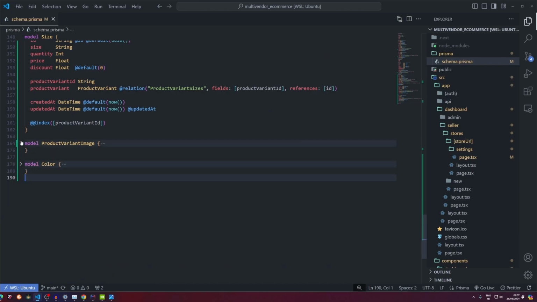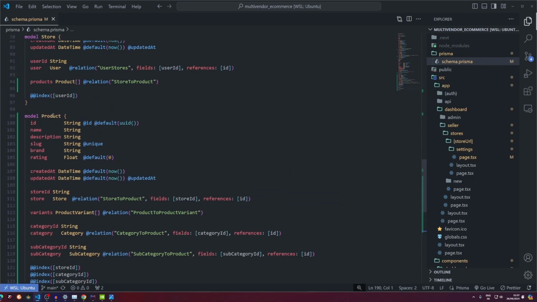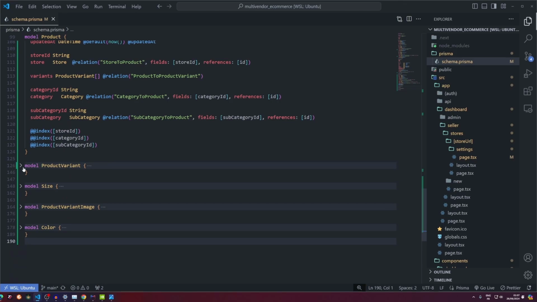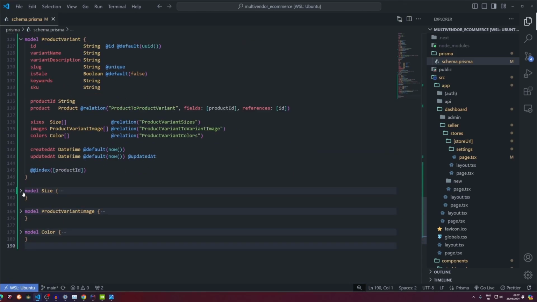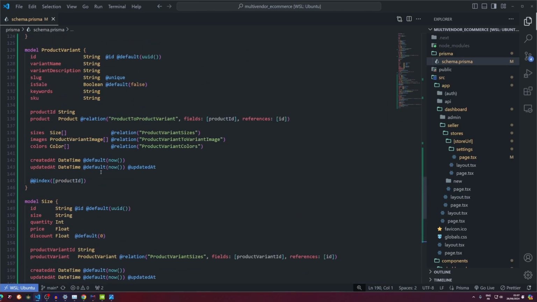So as you can see, let me just refresh. So we have the products. Inside of it, we have different variants. Each variant has different sizes, and also each variant has many images, and also each variant has different colors.